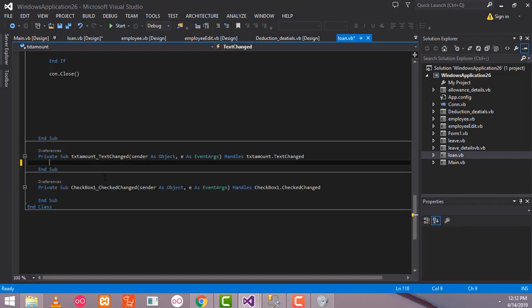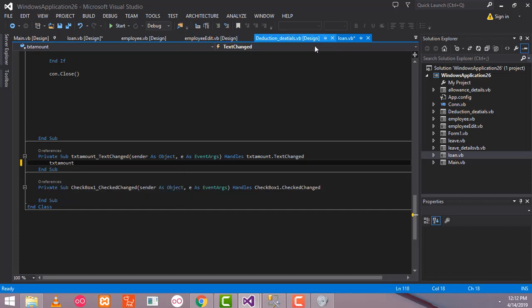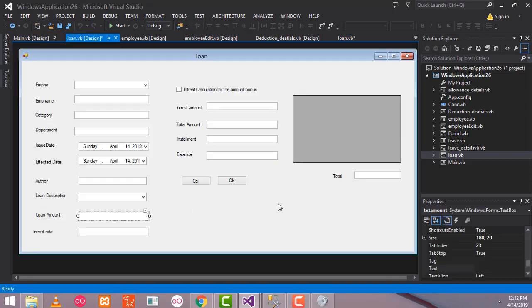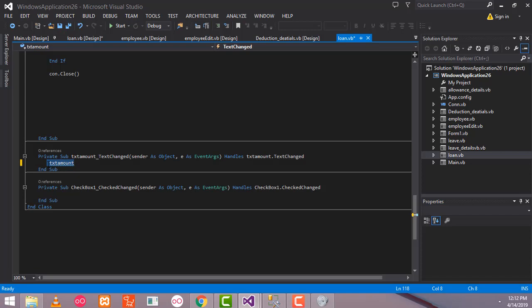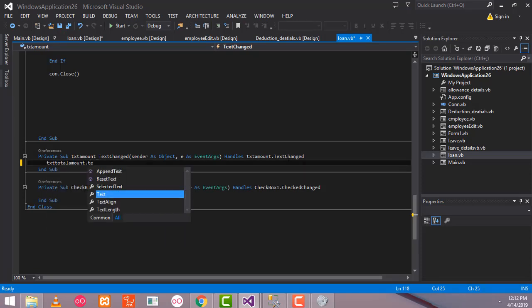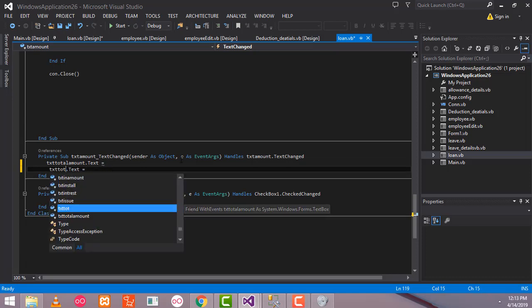Now you have to write txt amount. What is the txt? Total amount. Okay, the easy way is to copy this one, otherwise we'll forget it. So copy this, dot text equal. After that we have to get another one. Control C to copy, Control V to paste here for txt bal.